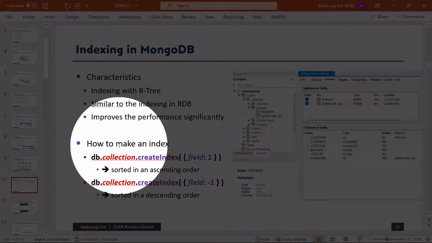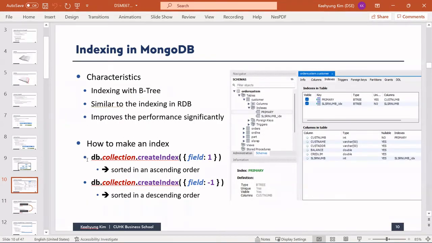And how to make an index in MongoDB is basically this. But the problem is that in MongoDB, you actually have to create your own index, because there is no concept of primary key and foreign key. From the system perspective, they don't know what will be the primary key and what will be the foreign key, and they don't know which kind of field you are going to utilize to retrieve information. So that's why in MongoDB, you have to create the index by yourself.